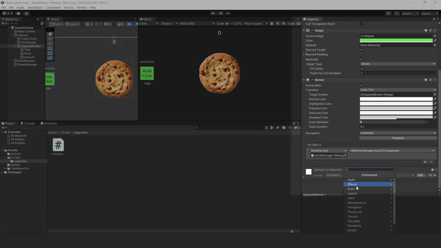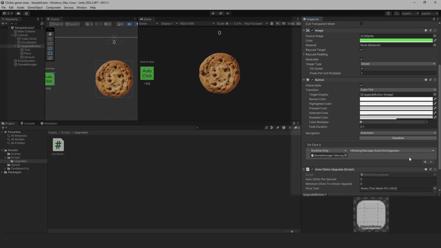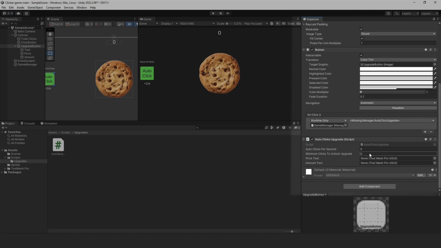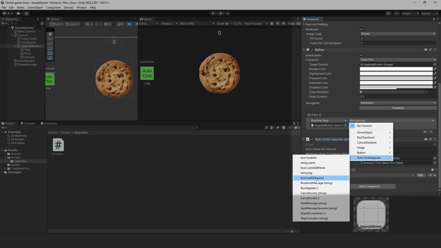Back to the editor, let's add the AutoClicks upgrade script to the upgrade button. You can set it anywhere else if you want. Let's leave our AutoClicks per second at 0, set the minimum clicks to 10, and assign the price and amount text references. Finally, let's replace the onClick method of our button with the BuyUpgrade method of our new script.